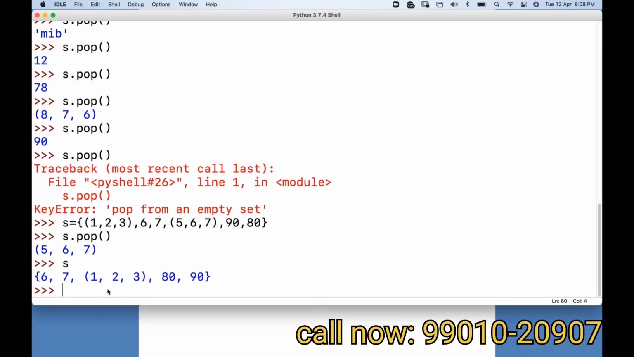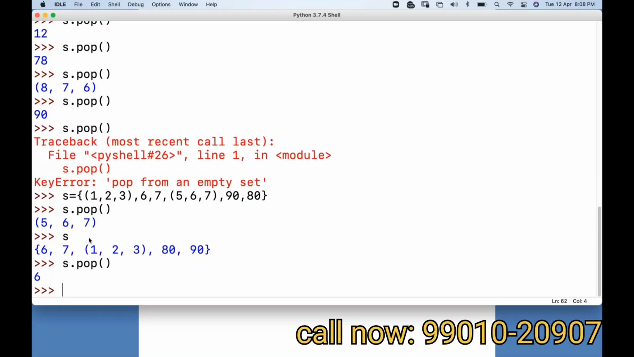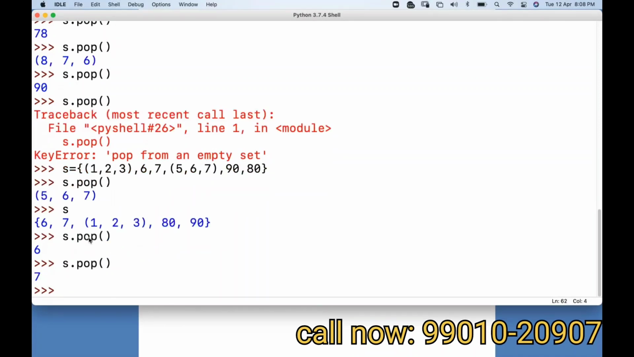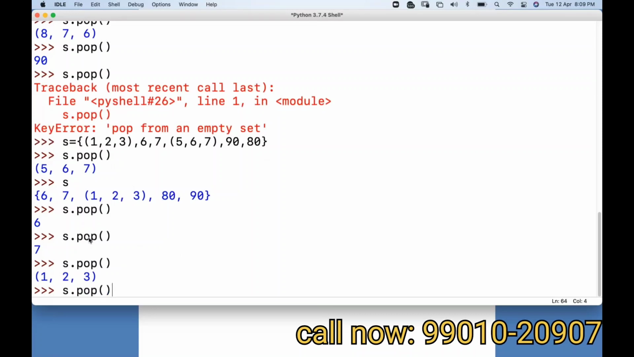If I call pop here, wait a second, now I'm getting confused. No, just have a note that there is no order to it, right? Okay.